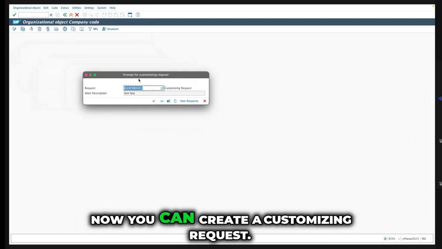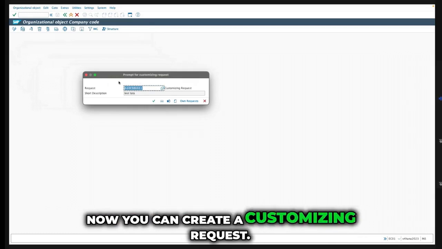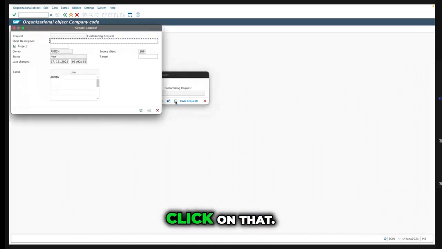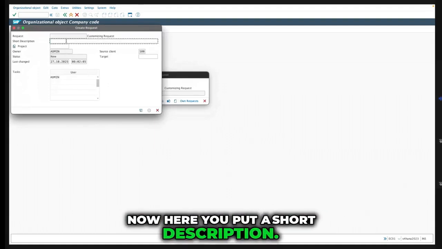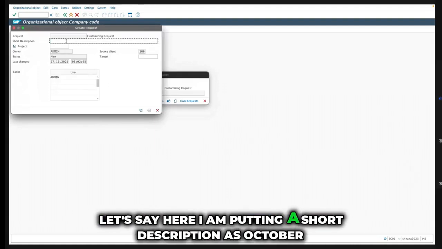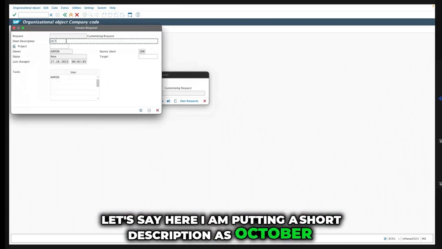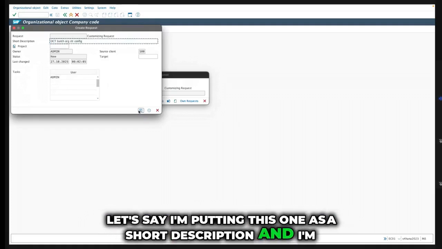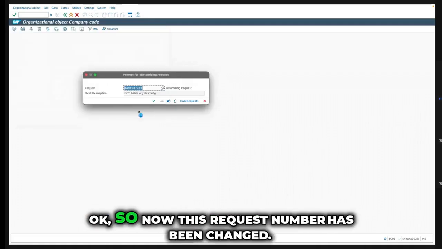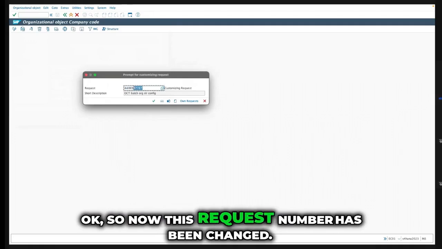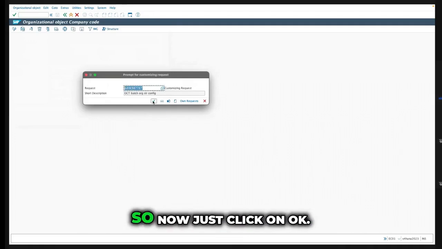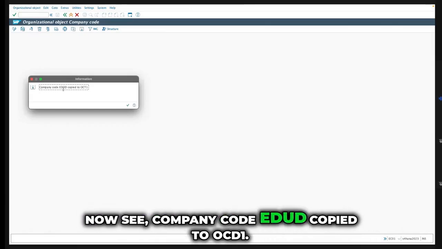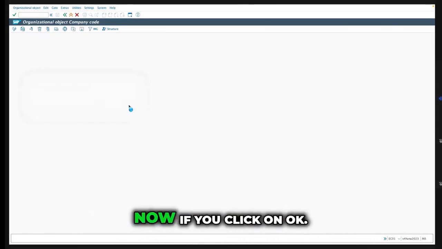Now you can create a customizing request. How? You click on this create button. Now here you put a short description. Let's say I am putting the short description as October batch, and I am clicking on save. So now this request number has been created. Just click on OK. Now see the tables are being copied. Company code EDUD copied to OCT1. Now if you click on OK.